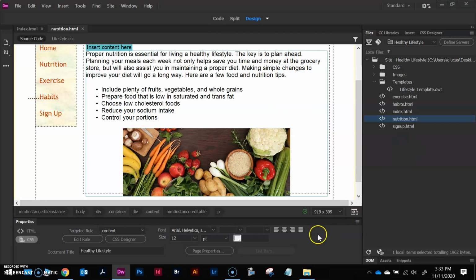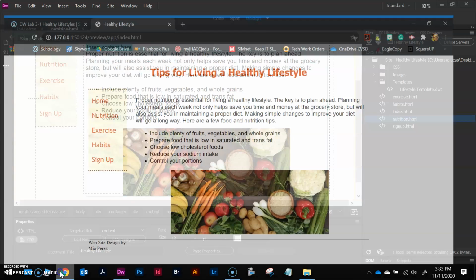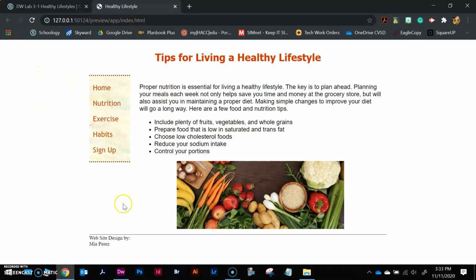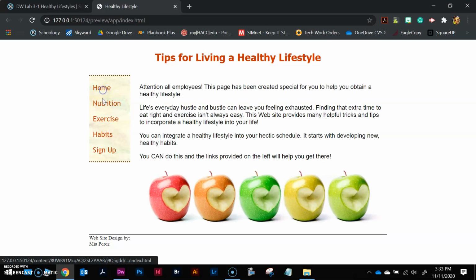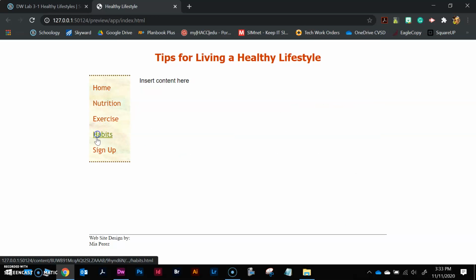So again, if you're previewing back in browser, okay, this is what the nutrition page should look like. Exercise, again, there's nothing there. We have the framework for the page. The page is there. Habits, sign up. Okay, so again, should have links there, but nothing's going to be on those pages, but always test your links on all pages to go from page to page in your preview in browser, and you're making the video for me. But that is Healthy Lifestyle.